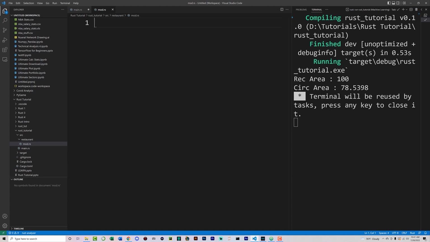Something that's important to know is packages can contain 0 or 1 library crates, and they can also create as many binary crates as you would want. And if you want to create binary crates, what you would do is create a bin folder and save those. But I'm not really going to get into that. I'm going to keep this as understandable as humanly possible.